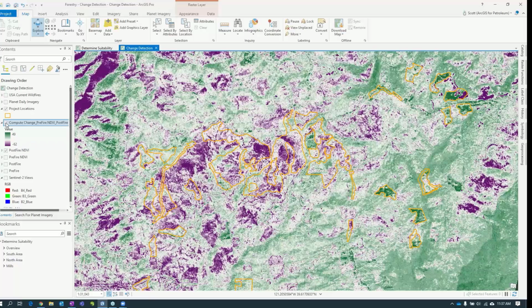So Scott, this is all done in ArcPro, it looks like, and how would you get this information out to some of your operational folks so that they could start to act on it?